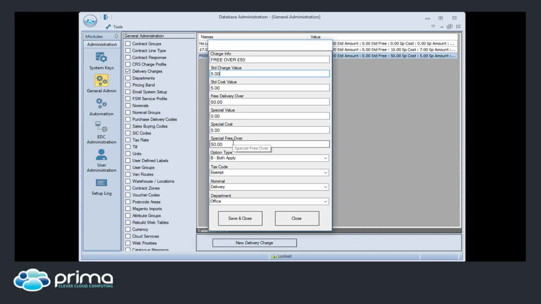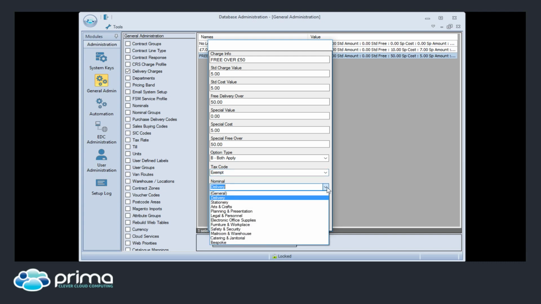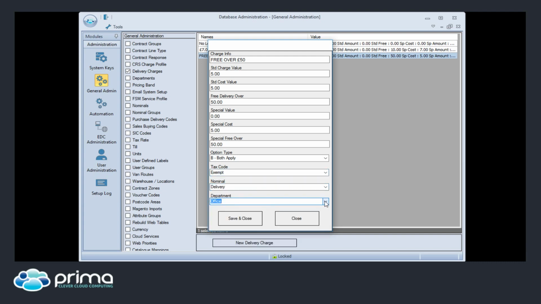So the special free over would apply again for the postcodes. Your option type would be which one you want to pull through at default. So if you do both apply, then the special price would pull through if the postcode matches. If you wanted the standard price to pull through regardless of a postcode, you'd do that, but there's not much point in doing that. We'd advise to use it as both apply. Tax codes, whether you want it to be including VAT or not including VAT, sorry, and then your nominals in Sage, so where it's going to post to, and then just your department as well. So you'd save and close that, you're happy with that, and then that's done for Prima.